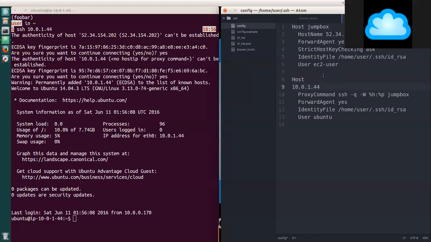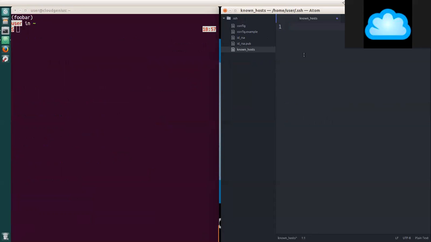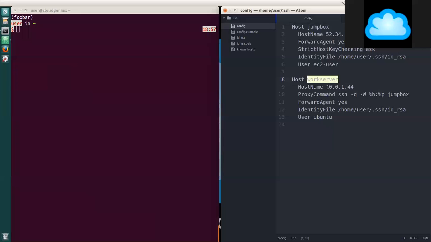Another simplification you could potentially do is something like this. You can go like host name and call it work server. That should also work. I just modified the syntax a little bit. And in here, what I'm going to do is come out, remove these known hosts entries, delete, save. And my configuration looks like a name as opposed to an IP address. And now I'm going to say SSH work server.